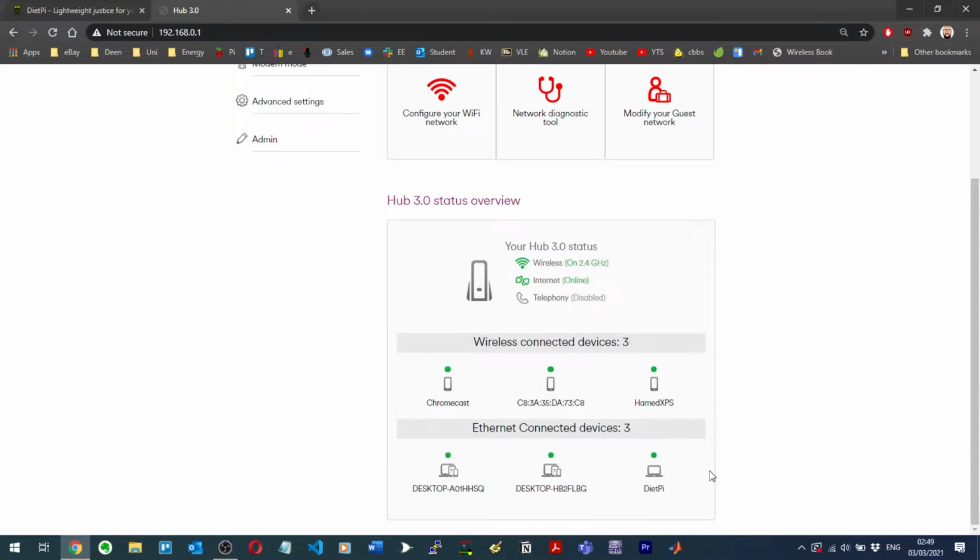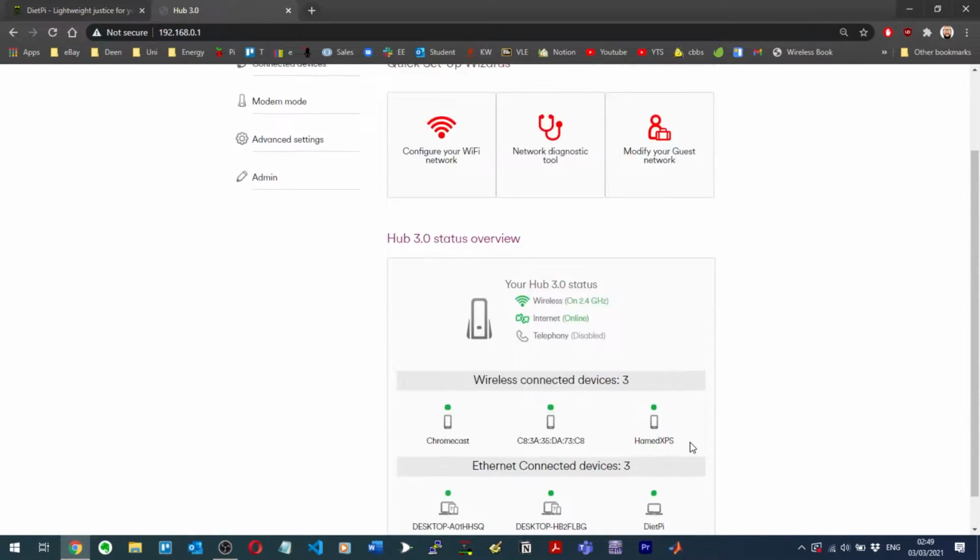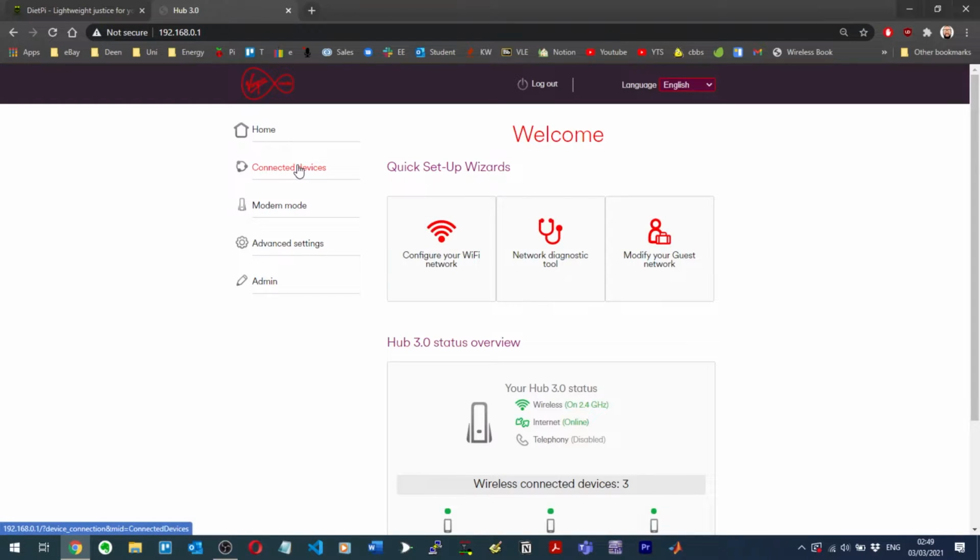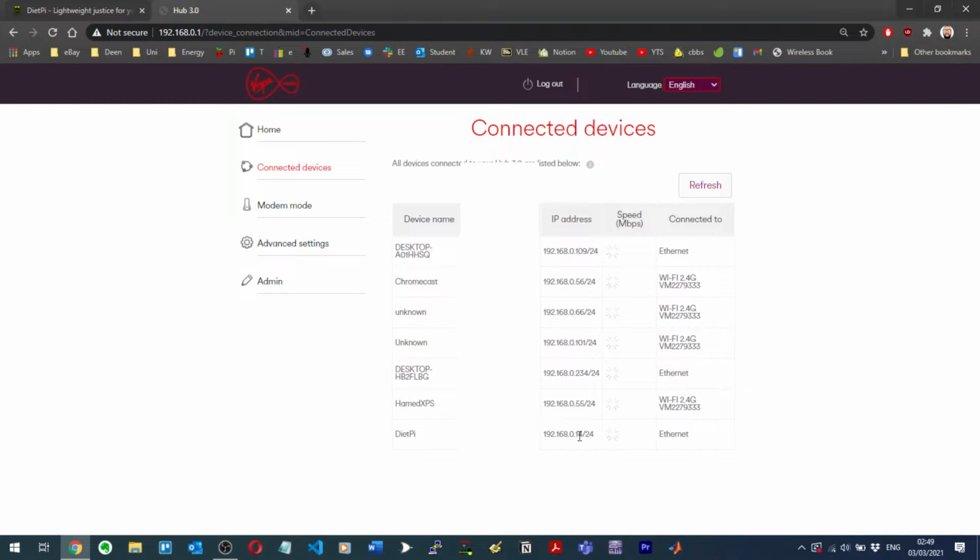Now, this isn't good enough because we're looking for its IP address. So what we want to do is come up here to connected devices, and then we're looking for the DietPi's IP address. So here it's 192.168.0.14, so 14. Just take note of that IP address. This is the IP address that we're going to use to log on to the DietPi and the Pi-hole.